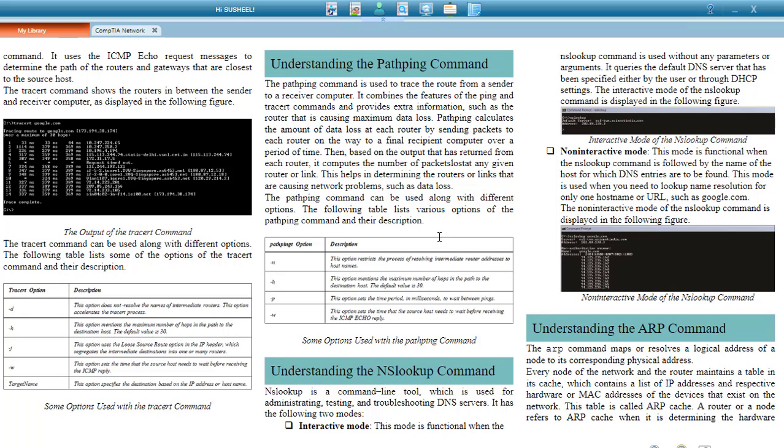Understanding the pathping command. The pathping command is used to trace the route from a sender to a receiver computer. It combines the features of the ping and tracert commands and provides extra information, such as the router that is causing maximum data loss. Pathping calculates the amount of data loss at each router by sending packets to each router on the way to a final recipient computer over a period of time.